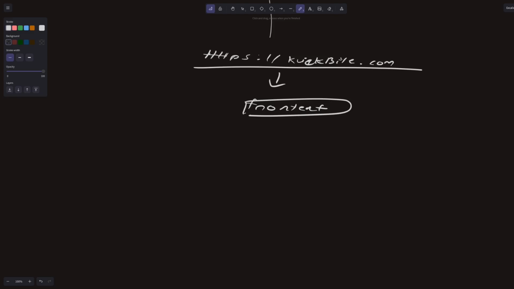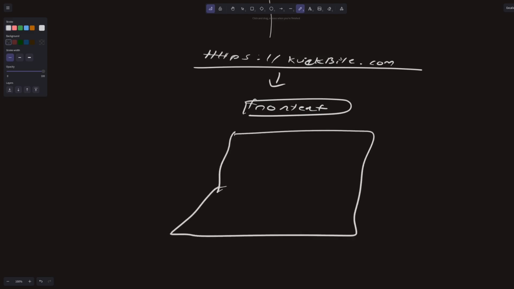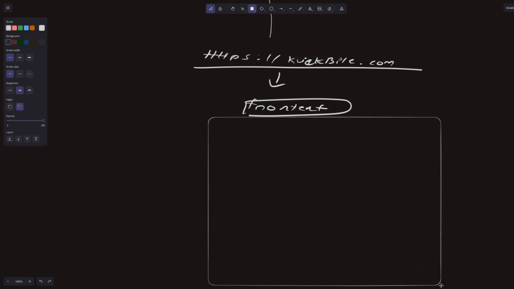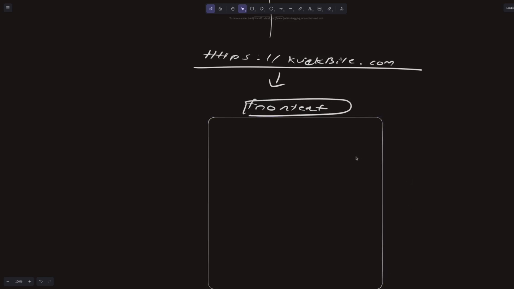How will the landing page look? When you open a website, a website page will open. Let's make it squarish. So the website will open something like this.